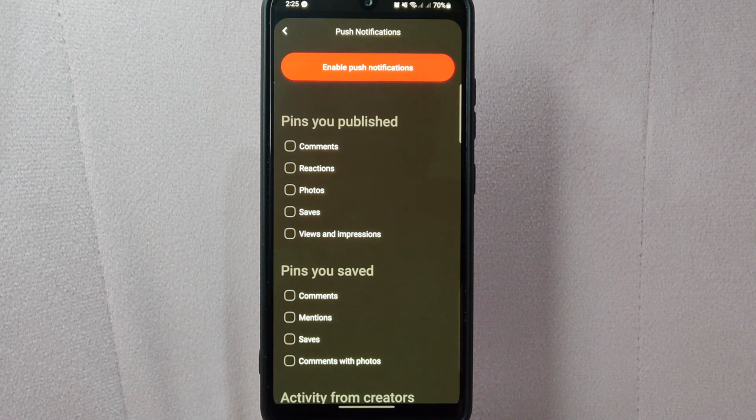There you go. If you wanted to know how to turn off push notifications on Pinterest, that is the easiest way I know how.